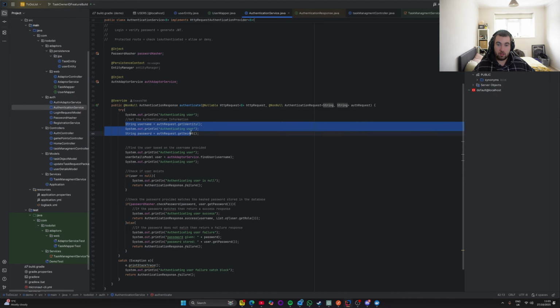You can see we've got the username. It uses get identity. That's native to the authentication request. That just gets the first thing, in this case our username. And then it also gets the password. Once again, native to that authentication request, that will get the string, which will be our password.